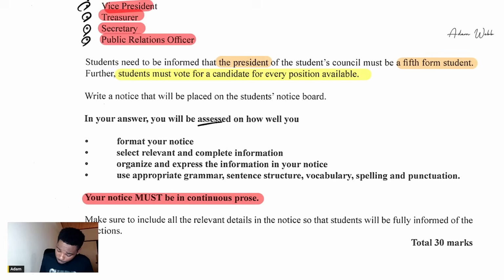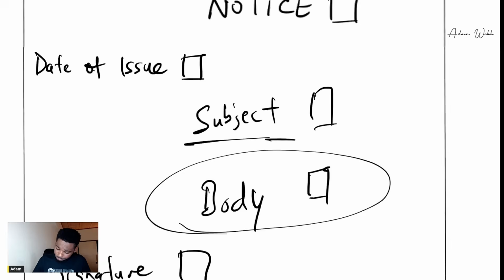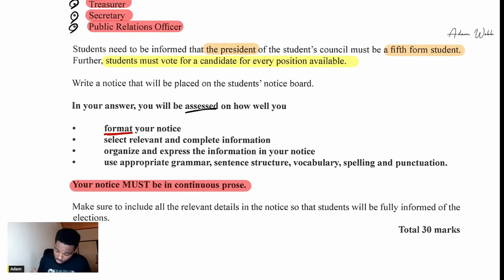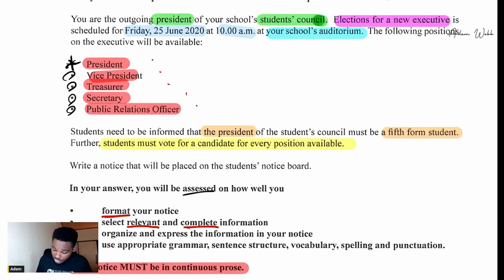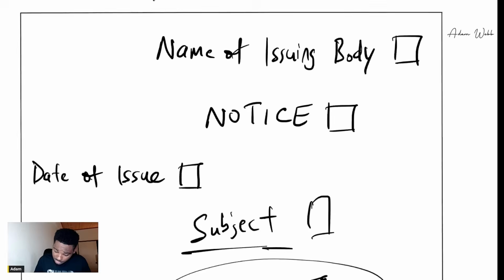They're going to assess you based on how well you format the notice. That's why I'm saying if you don't get all of these sections dialed in, you're going to be in trouble. It's a notice, not an email, not a letter. All right, fine. What else do they need to see? They want to ensure that the information that you select is relevant and complete. So what would be incomplete information? Incomplete information could be you mention all the positions, but you leave out the part that the president must be a fifth form student. That's incomplete. So ensure that you don't say, okay, the event will be Friday, the 25th of June, but you leave out the year. Ensure that all the details are there. All right, that's what we call complete information.